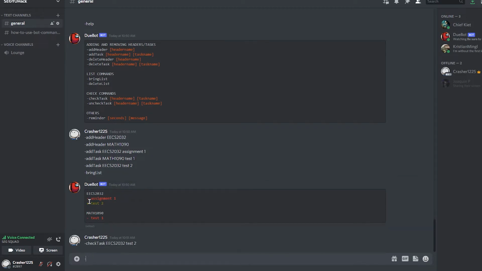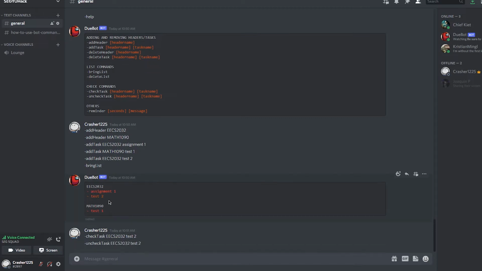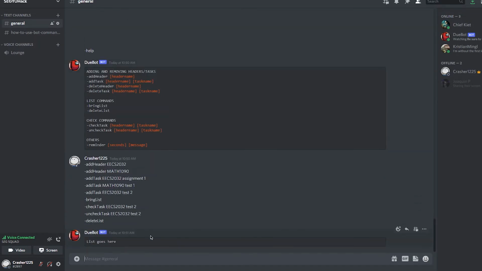I can also uncheck the task if I didn't complete it and that was a mistake, and I'll uncheck it. You can also delete the list if you would like to, so delete list, and this would just delete the list and restart it.